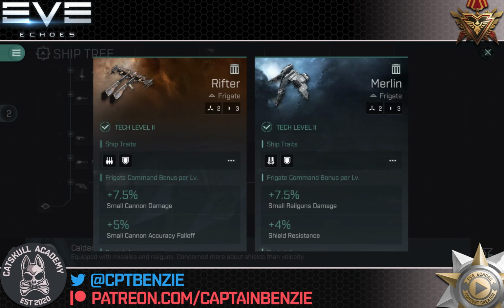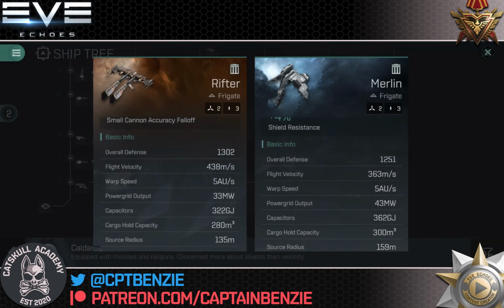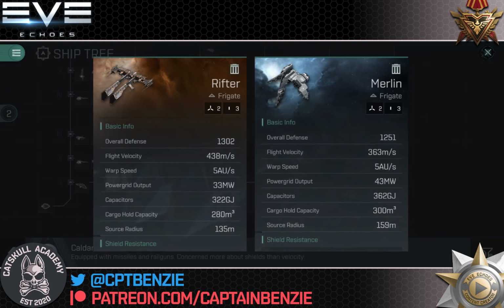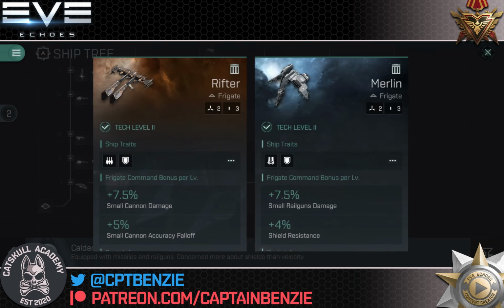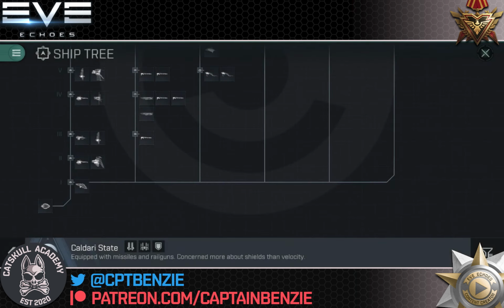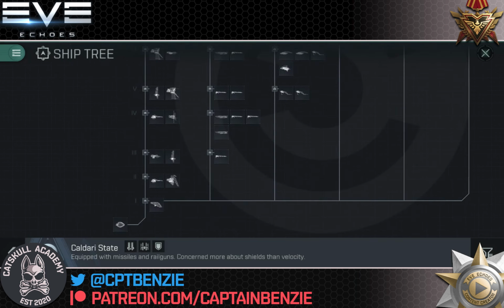They've got the same fitting profile of 2 highs and 3 lows, and we can look at how they compare, like defensively, in regards to flight velocity, warp speed, and you might look at this and say, well, okay, the Rifter's a lot faster, and it's got better overall defense. What's the point in the Merlin? Well, the Merlin's also got bigger power grid, it's got better capacitors, slightly bigger cargo hold, and of course it uses railguns. So if you like railguns, then the Merlin is going to be a better ship for you compared to the Rifter. And so that's how we use the ship tree to have a look at the different ships that you might like to fly.